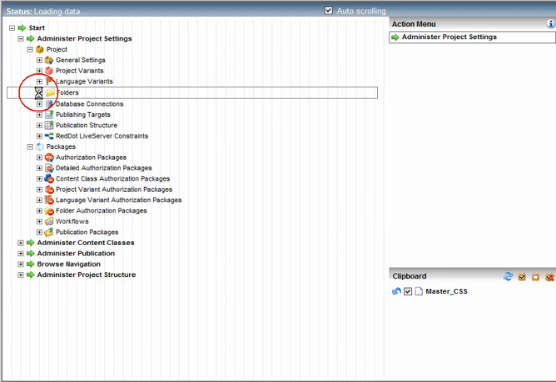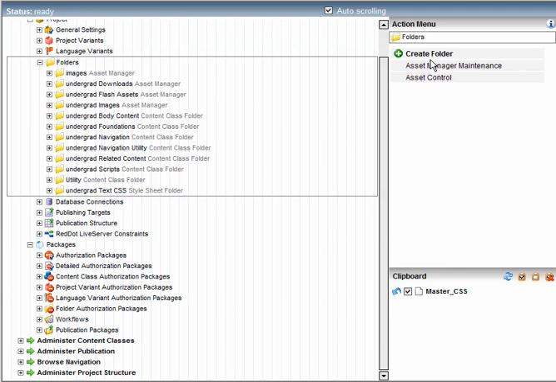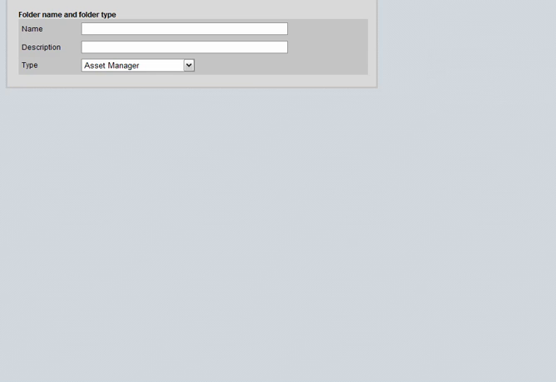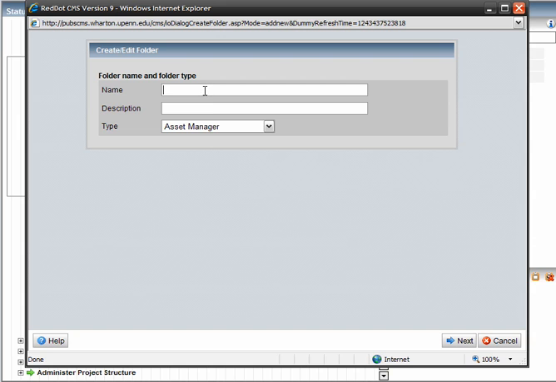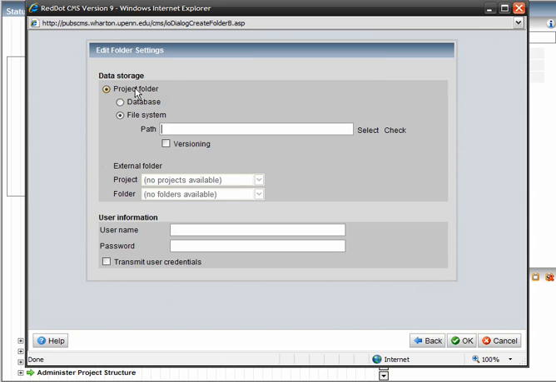You'll go into your folders. You'll choose Create Folder. Let me shrink this down a bit so we can see it. You'll name your folder. You'll choose Style Sheet Folder as the type and then click Next. You can choose whether it's going to be stored in a database or the file system. And then you're going to click OK.